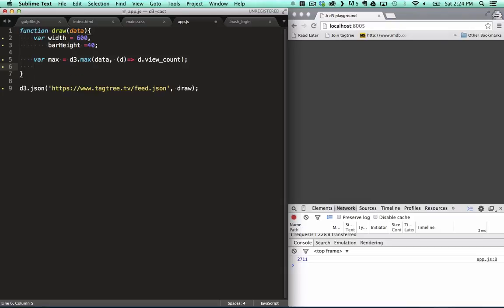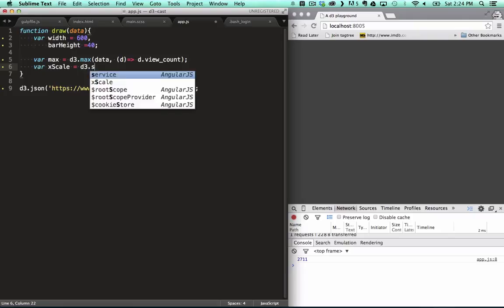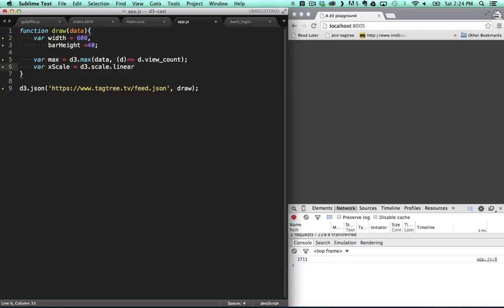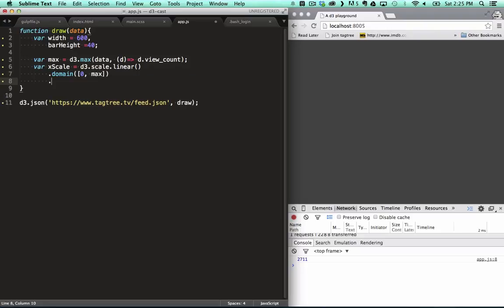Luckily, D3 makes this super easy with its scale functions. Let's call our function xScale. We use the D3 scale module and specify that we want to build a linear scale. This function expects an array that represents the min and max values of our domain. In our case, we specify 0 as the min and the max value we calculated earlier as the max.